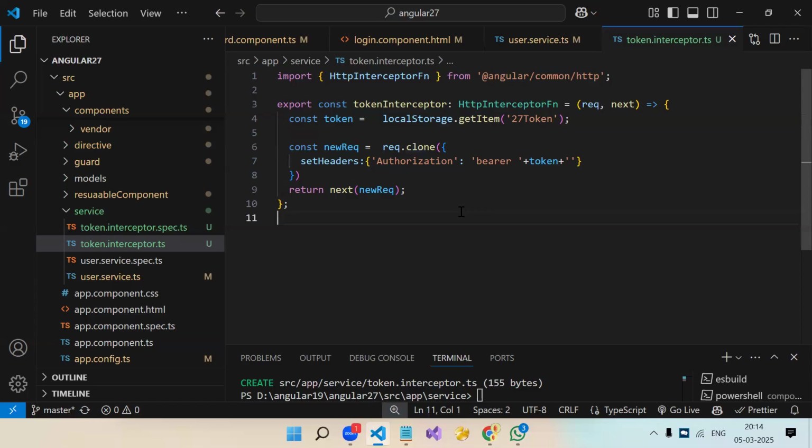Now, this is what we have created, token interceptor. As I said, we can create multiple interceptors. What's the idea of an interceptor? An interceptor monitors all the outgoing requests, and incoming requests. Outgoing request means when we are making the API call, from our application the request is going outside. Incoming request is the response. When we get the data from the API, that is the incoming response.